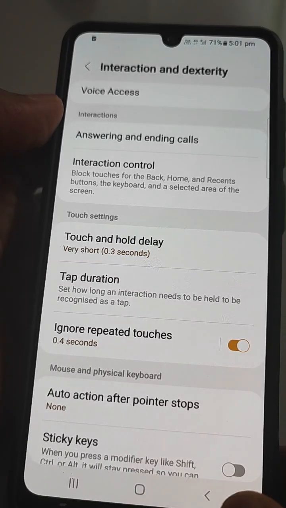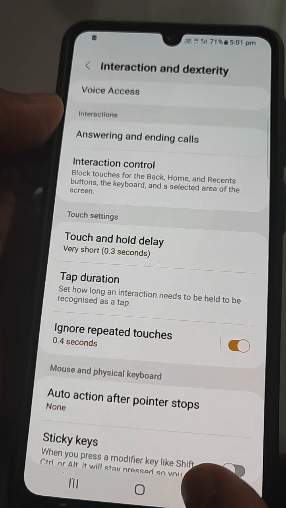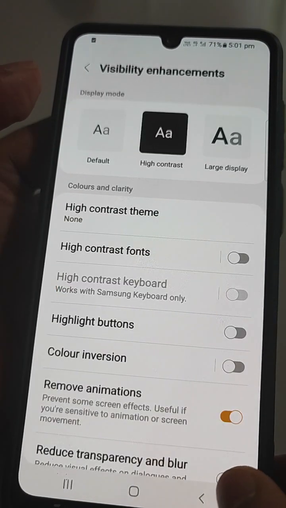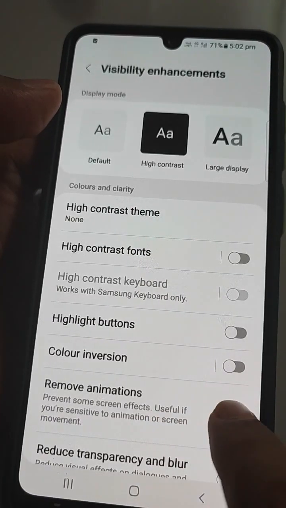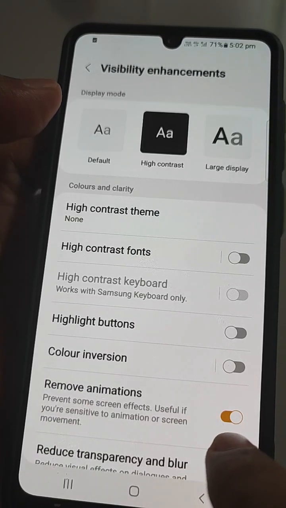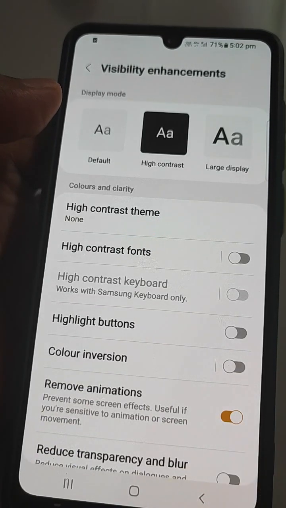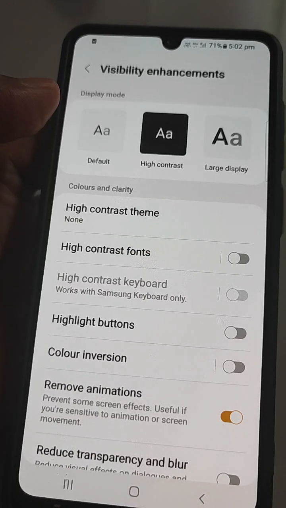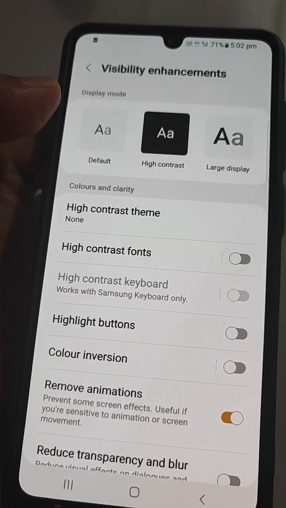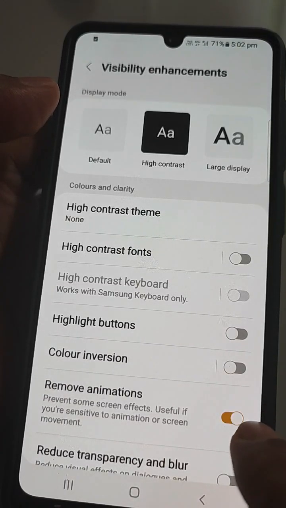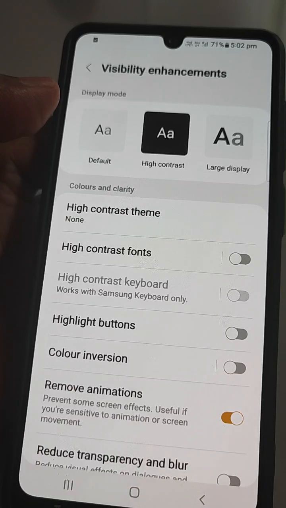Then go back and go to visibility enhancement, and here there is remove animations, which means this should be turned on. This will save a considerable amount of battery. It prevents some screen effects, useful if you are sensitive to animation or screen. If you are interested in animation, then you can keep it, but it will consume a considerable amount of battery, so turn it on.